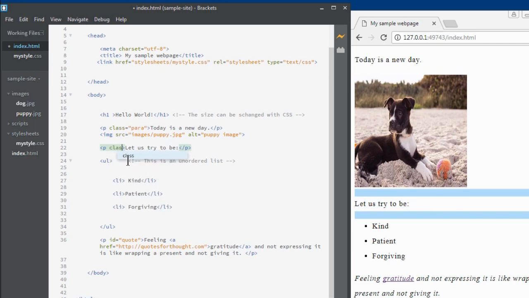Type in class and give it a value of para. So you can see here I'm using the same class twice, so you can use it any number of times on any element on your page, whereas this ID is unique, so I can't use this ID called quote anymore on this page.